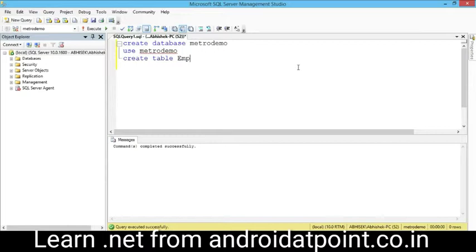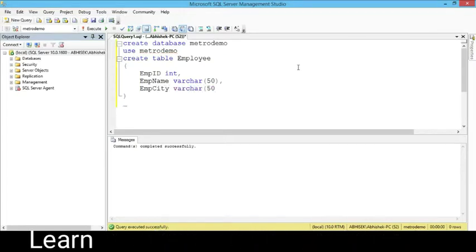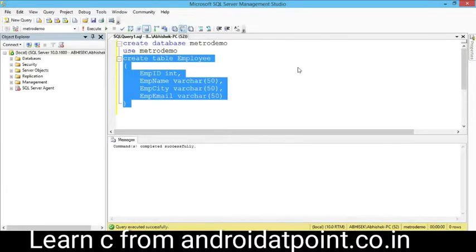employee with 4 columns: emp id int, emp name varchar 50, emp city varchar 50, emp email varchar 50. Okay, and select the query and execute the query.